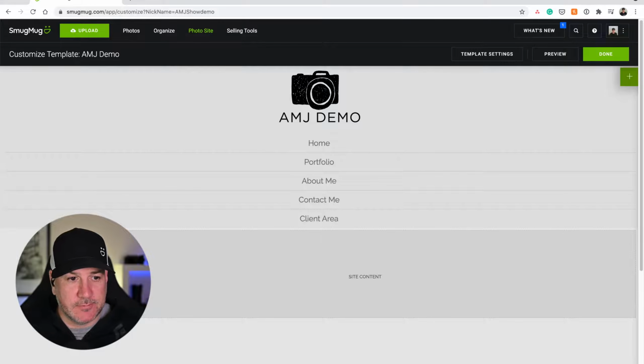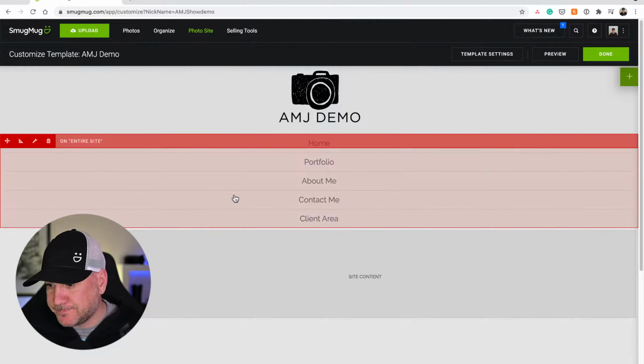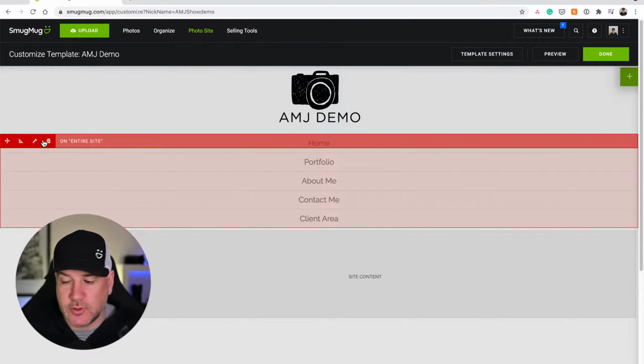Now I know what you're all thinking. It looks terrible because I have a vertical menu bar right down the middle of my page. But I can change that. I just go to the options, this little tool icon here on the navigation menu content block.